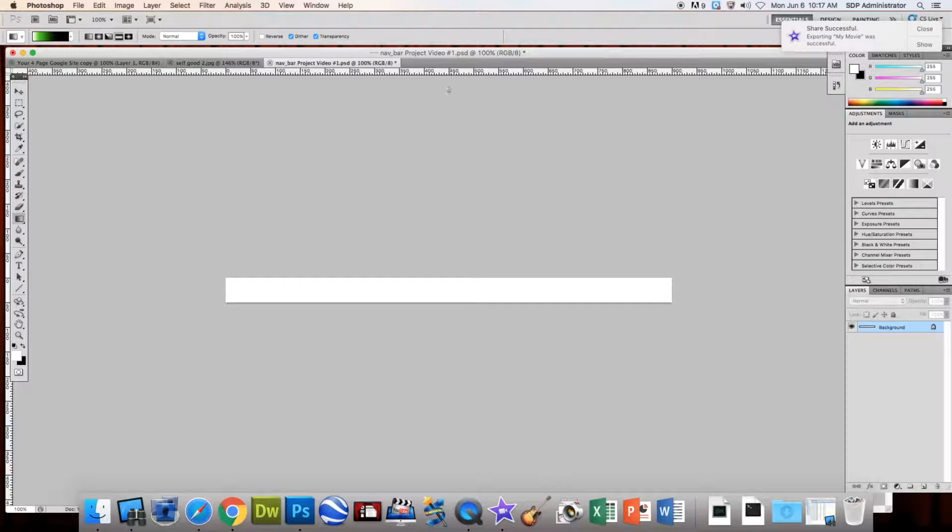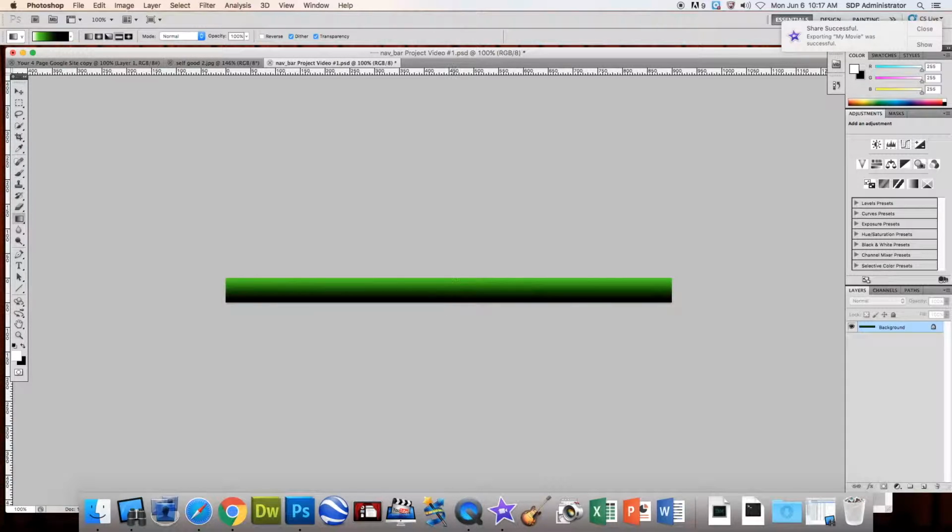Again, 450, approximately a little bit above the bar. Hold down the shift and let go of the mouse. There you go. And make sure you save. That's the end of this portion of the video.